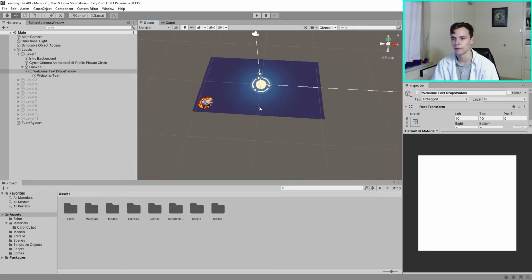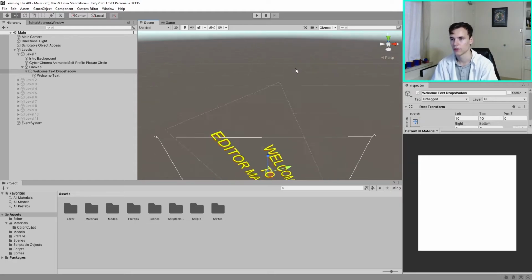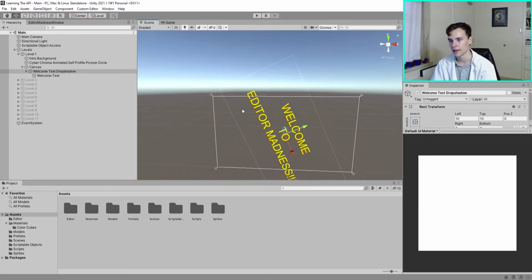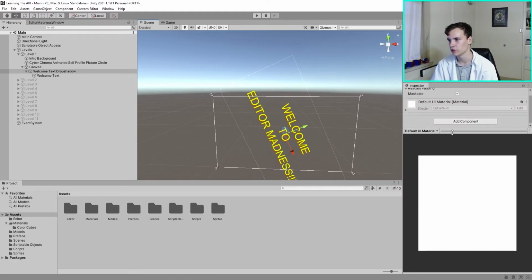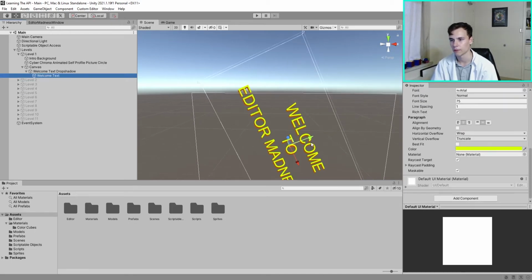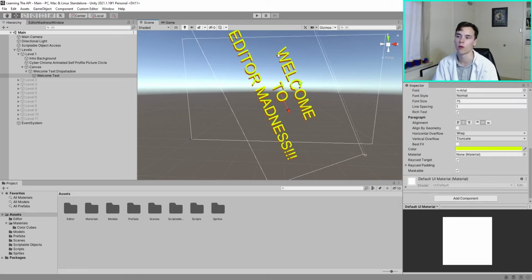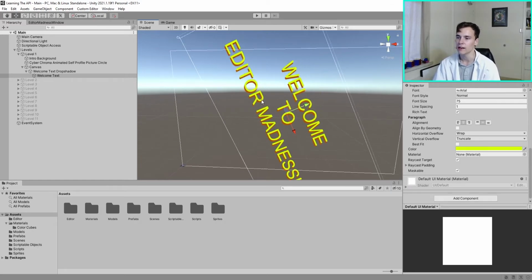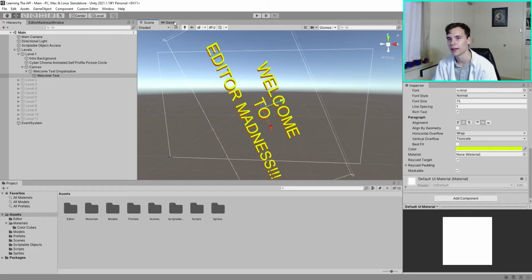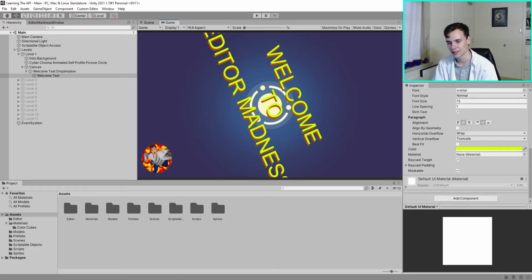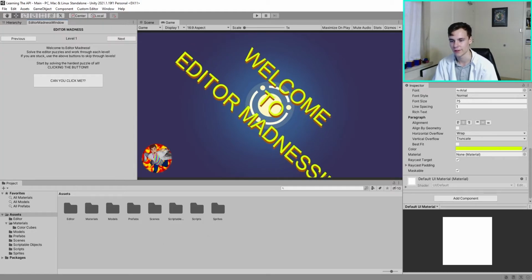So on the canvas, we got the drop shadow text, the orangey one, and then we got the welcome text, the normal text that's the greeny color. I don't know why I picked these colors, they just looked cool, I guess. So that's that. Now let's go into the actual coding of the editor madness window.